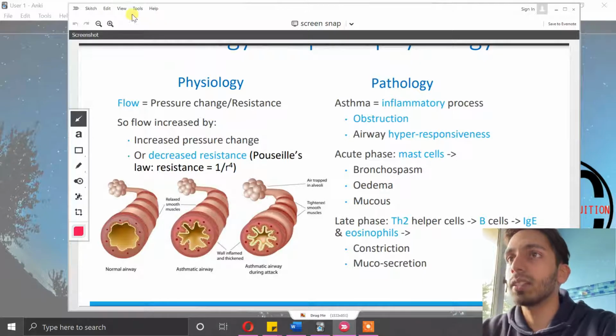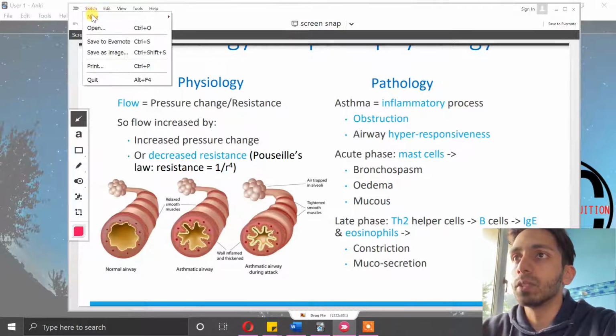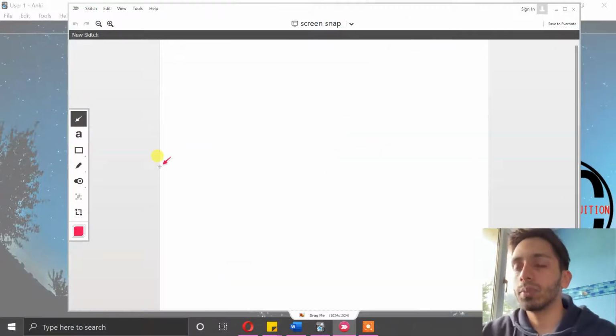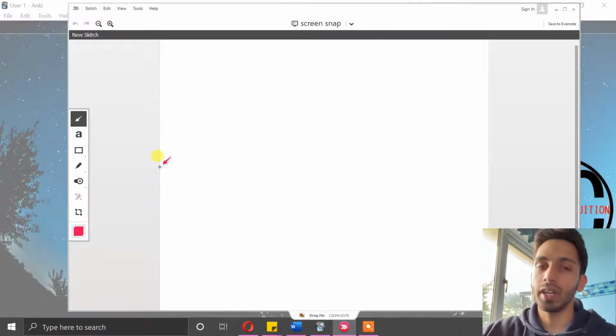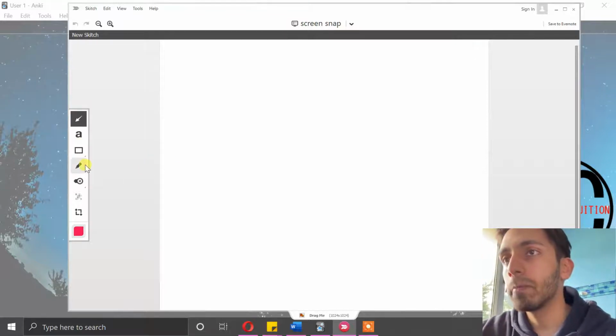We did use it in the last episode. So let me just open a new blank canvas. So basically, Sketch just lets you capture. It's basically like print screening, but it doesn't do the whole screen. You can select a custom area to print screen.